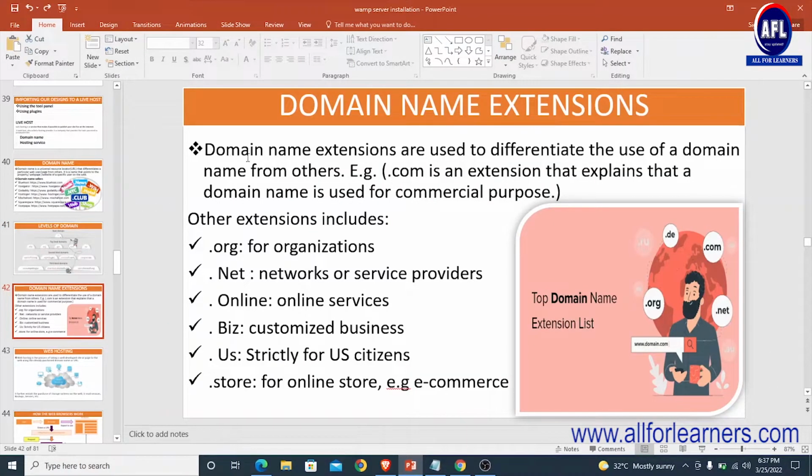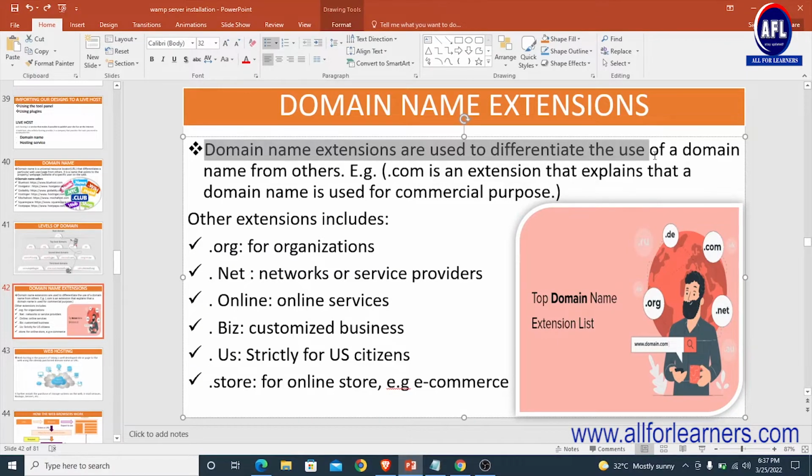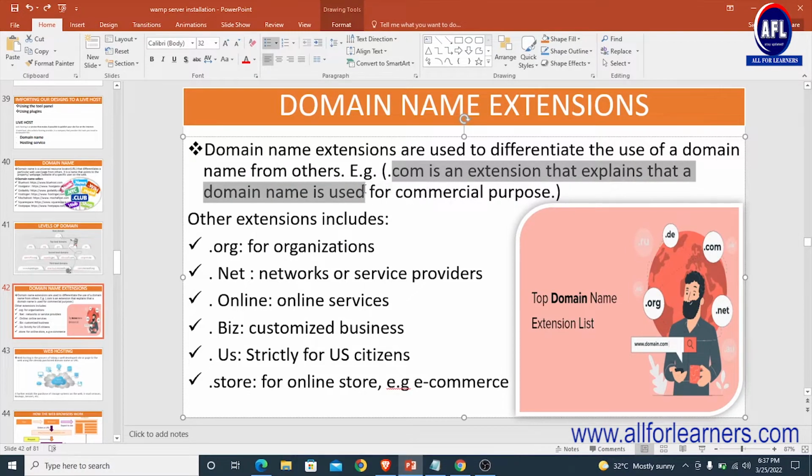Domain name extensions are used to differentiate the use of a domain name from others. Take for instance, .com is an extension that explains that a domain name is used for a commercial purpose. When you have a client that says he or she needs a website, the first thing you ask your client is, what is the nature of your business? Answering this question will help you know the type of domain extension you are going to get.